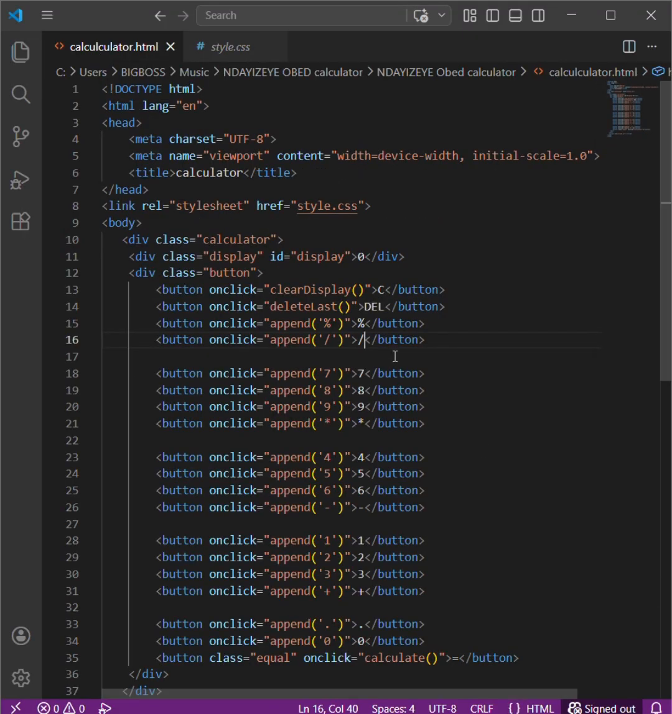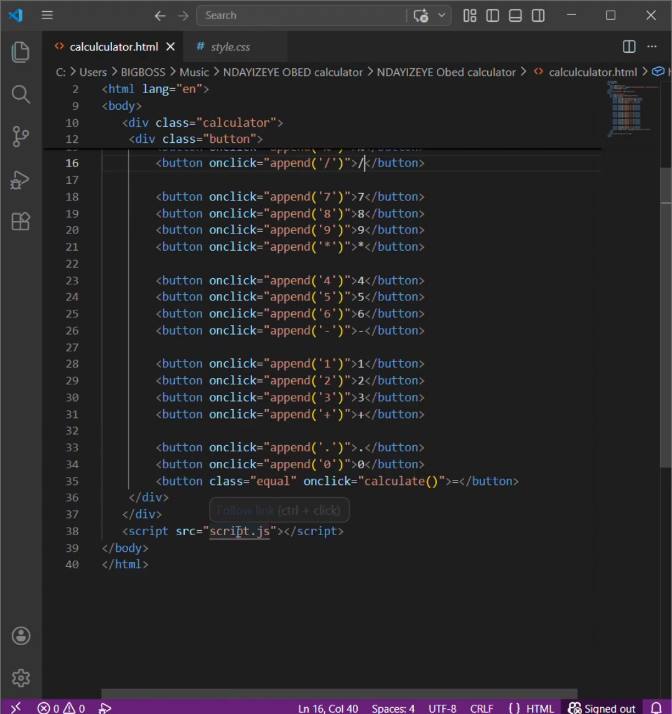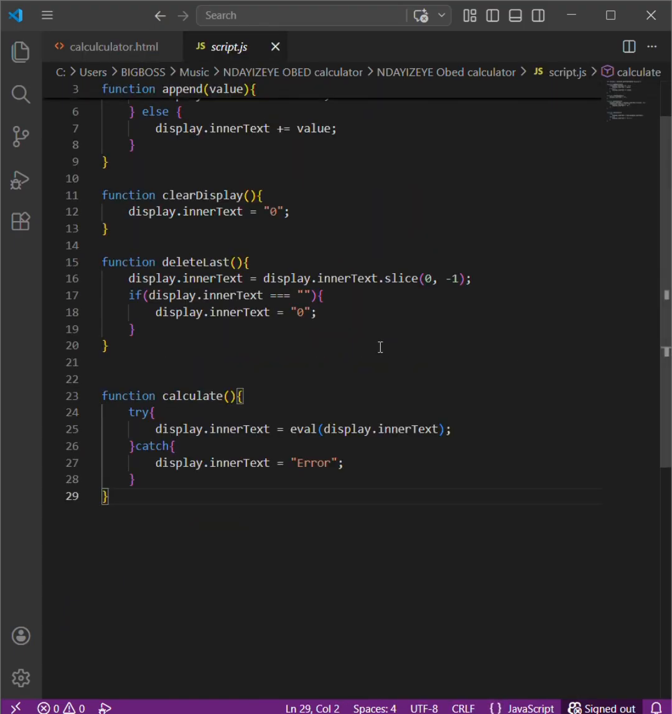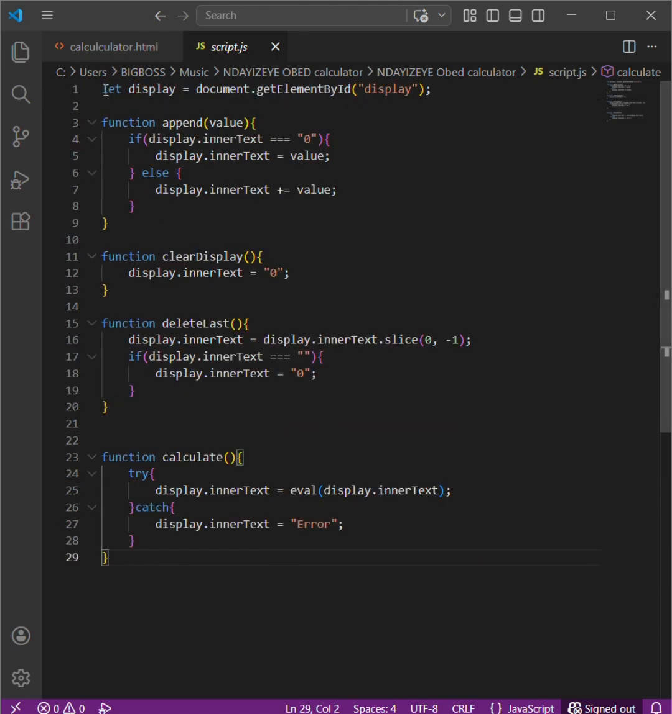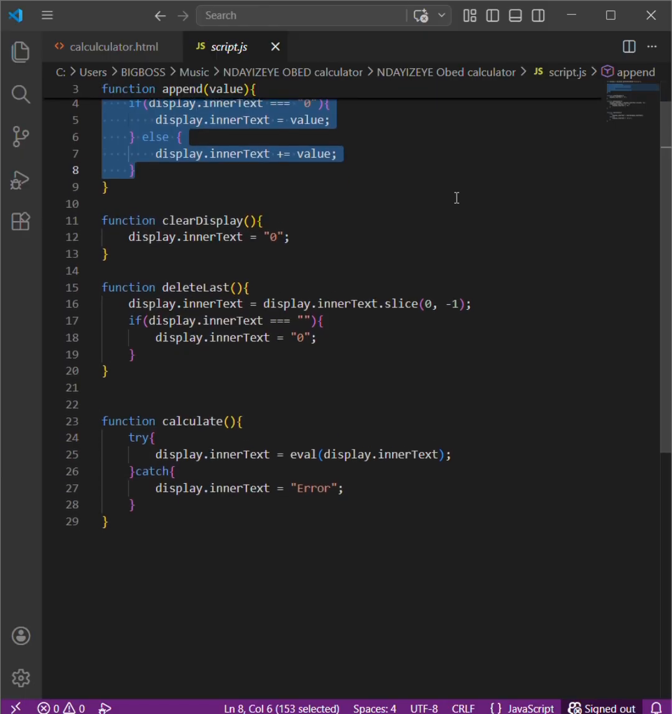And now let's go to script. Let's start from the beginning. Let display equal document.getElementById display. This will select the screen of our calculator, so JavaScript can control it. And now let's go to the function. This function is called appendValue. This will add the number or operators. Example, append 7, display will become 7.